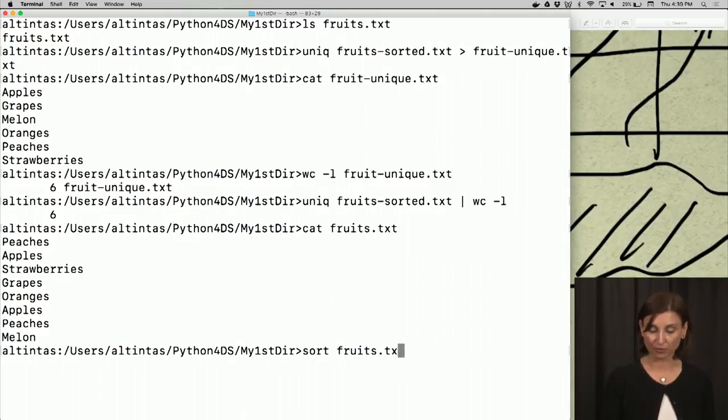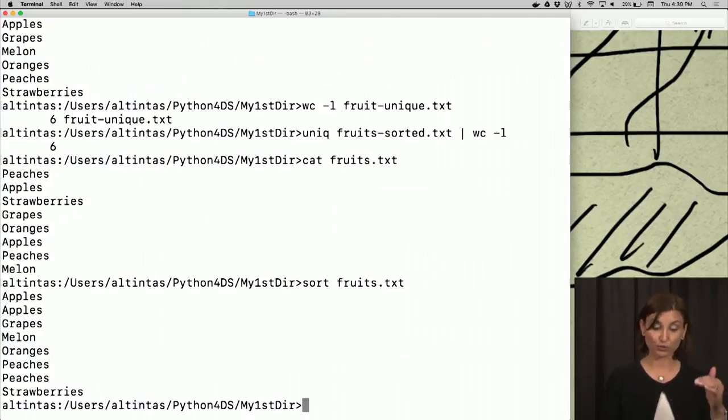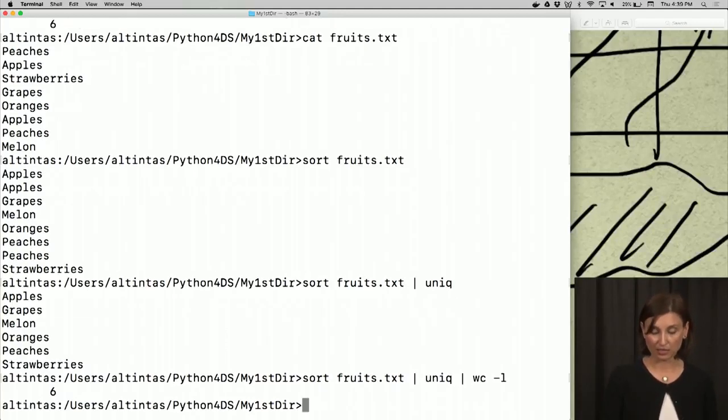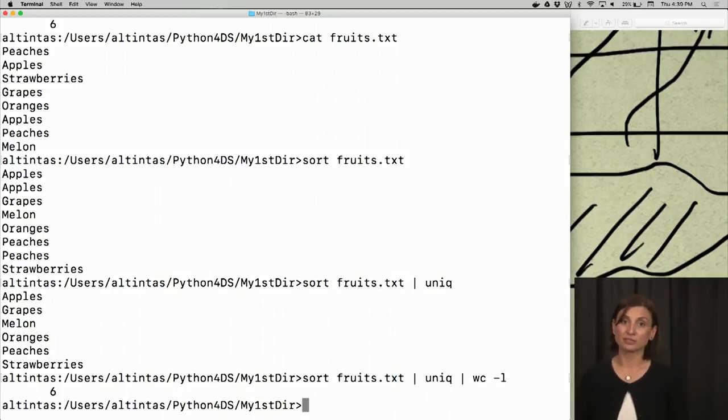What will that output be? It will be this, right? Sorted names, and the unique will pick the unique attributes in it. So we can pipe that into unique, and it's going to give us the number of unique fruits. Then we can take that and pipe it into wc -l, and notice we get that same answer. We get that same result faster and more efficiently.